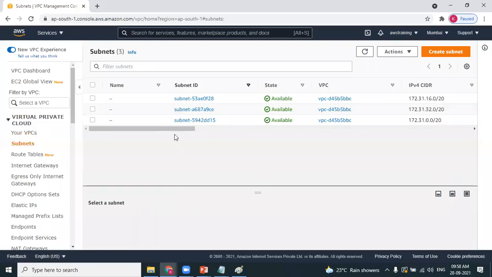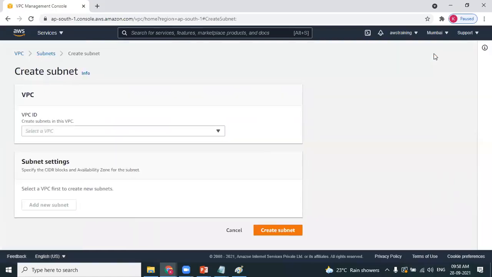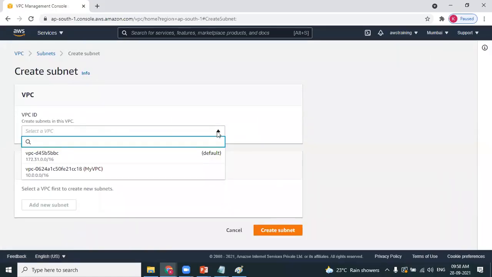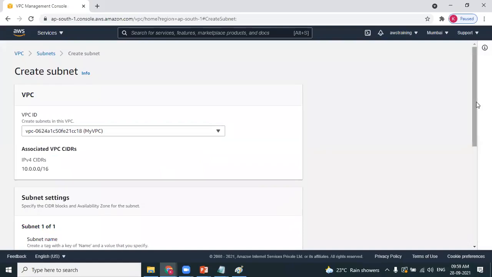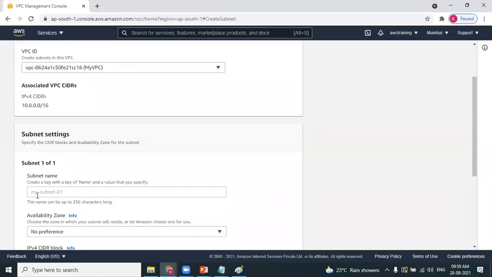Right now there are 3 subnets. These are default subnets. As there is a default VPC, there are default subnets. Don't worry about the default options. Go ahead and create a new subnet. Where do you want to create your subnet? Inside my VPC. You want to create a partition inside your own VPC. And then the subnet name can be anything. As I'm using it for web servers, I write it as WebSN.